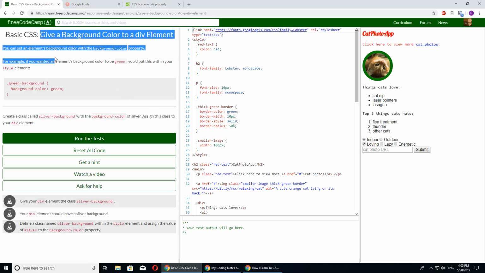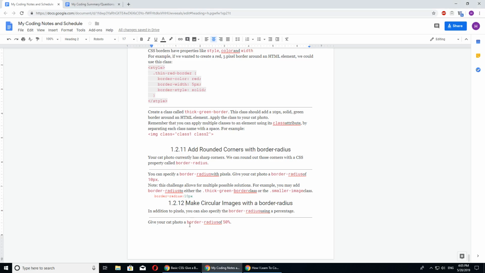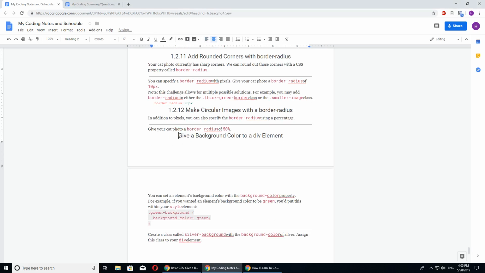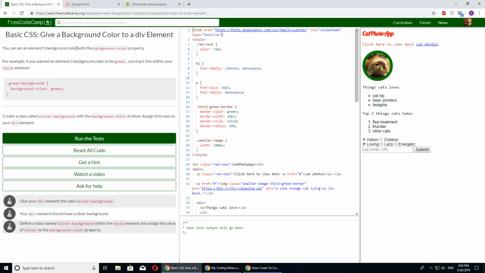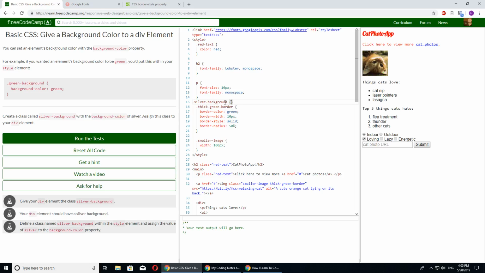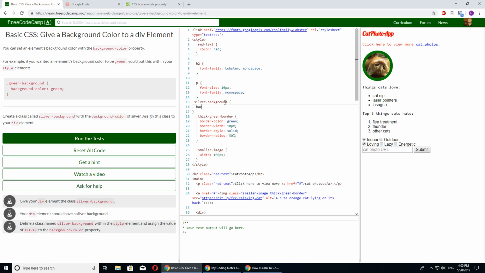Give a background color to a div element. You can set an element's background color with the background-color property. For example, if you wanted an element's background color to be green, you'd put this within your style element: green and background-color green. Create a class called silver-background. So .silver-background, curly brace, background-color silver.